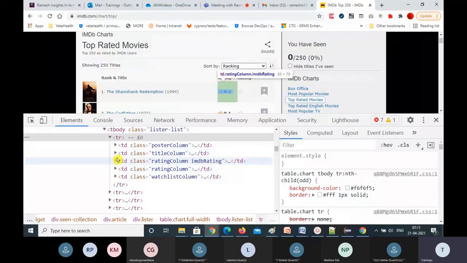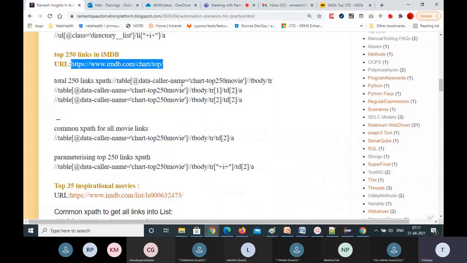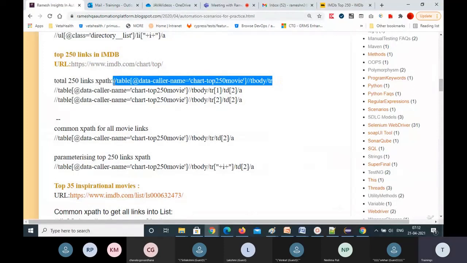So you can construct the XPath. I have already given XPaths here. You can see here, the top 250 links XPath. This is the one, and it will fetch all the links. Use this XPath to fetch all of them into a collection. You can write List<WebElement> collection name equals driver.findElements(By.xpath). You give this XPath, and all the links will come and be stored in the collection.